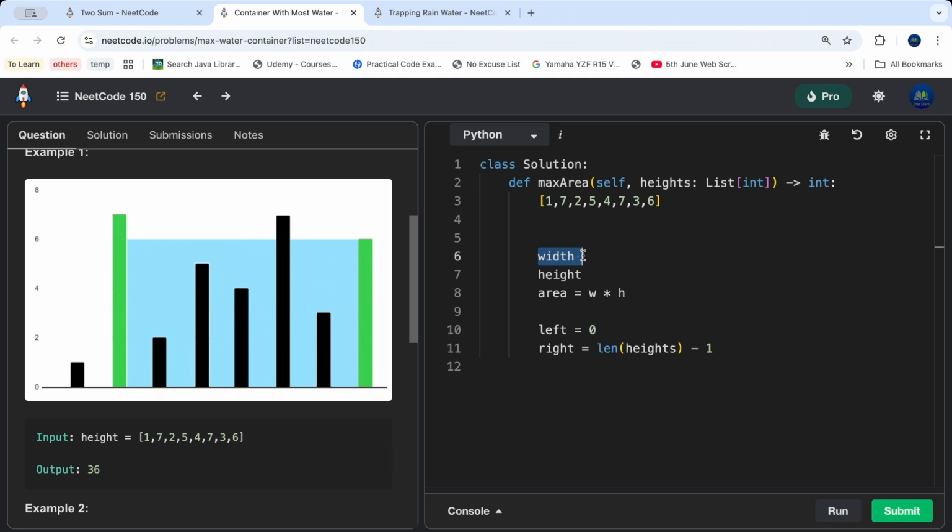What about the height? The height will be the minimum of your current data. For example, if I choose the height 1 and height 6 bar, then you will be able to store water till this point, right? Up to this point. But you will be able to store water with more width. Width will be from this point up to this particular point. So the total width will be 1, 2, 3, 4, 5, 6, 7, right?